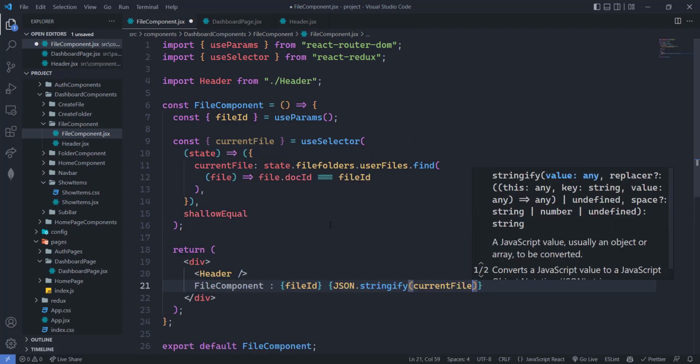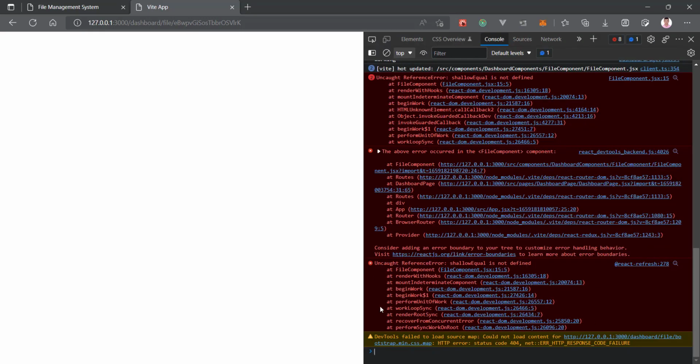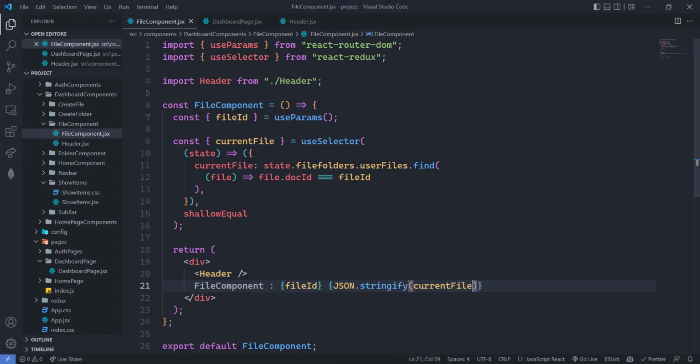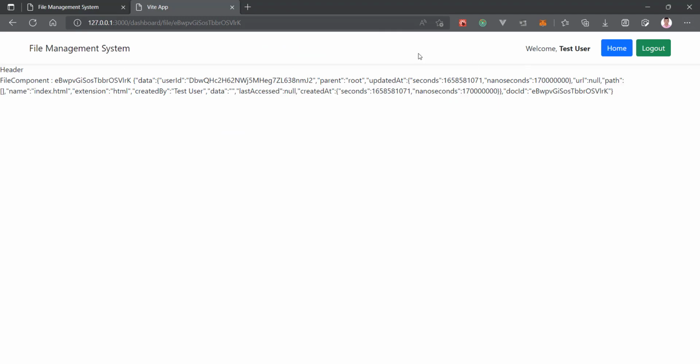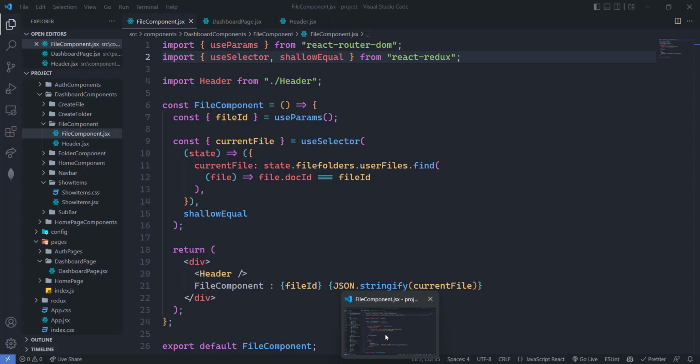JSON.stringify this, save this. So you can see we have some errors. So let's see. I think there is the error for shallowEqual. We have to import shallowEqual. Save this. Now you can see that we have the data for that particular file also. You can see that we have this document ID, this document ID, and this document ID is the same here. So now we have the data here.